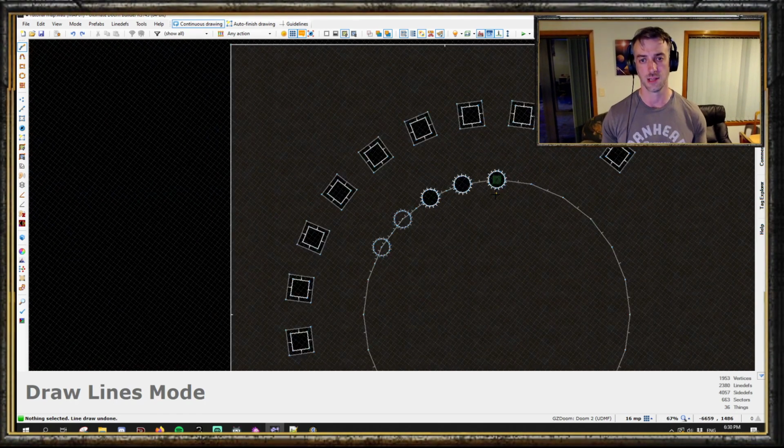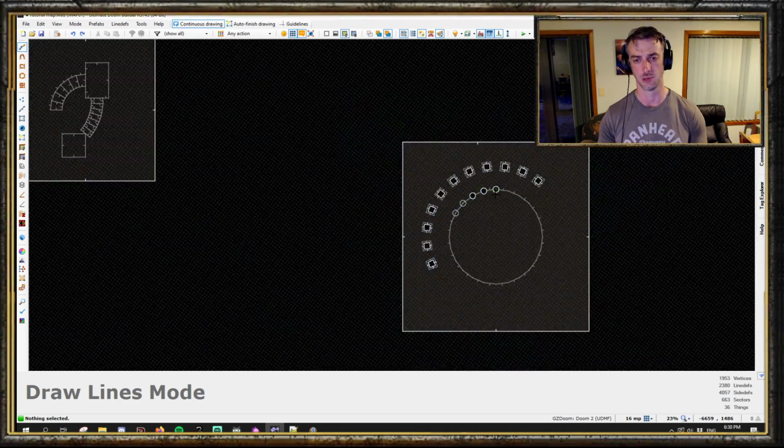So I would advise to always rotate, even if it doesn't seem like you need to. Always rotate your shapes to match as they're going around the circle, because you never know what kind of design you might change your mind about what you're building. It'll make life a lot easier if you keep doing that as opposed to just drawing it on each location.